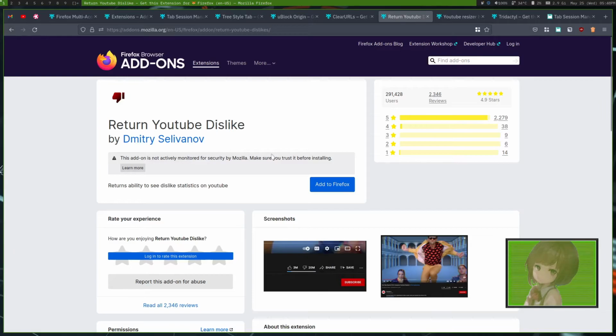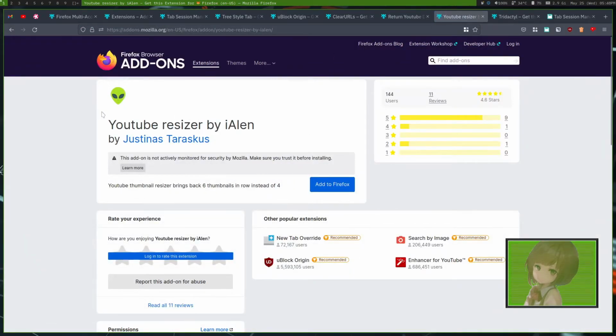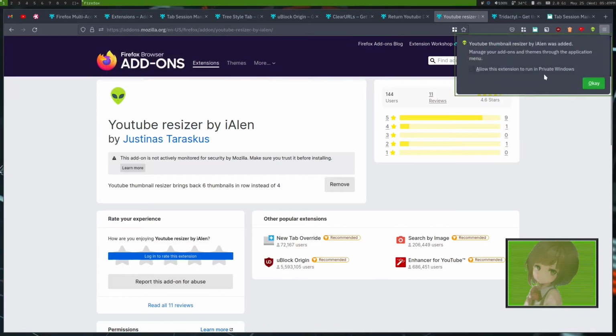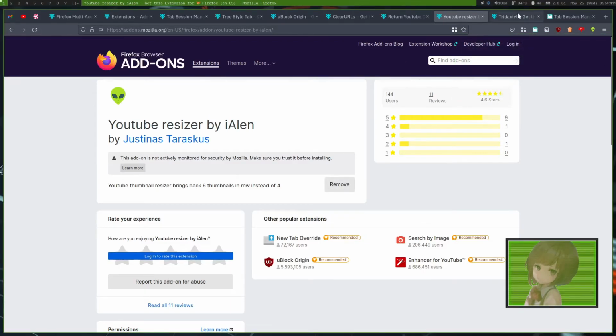And this is another one, YouTube Resizer by Addons, which makes the YouTube thumbnails on the homepage much smaller and fits more videos in. It's not something too crazy, but it is very nice.